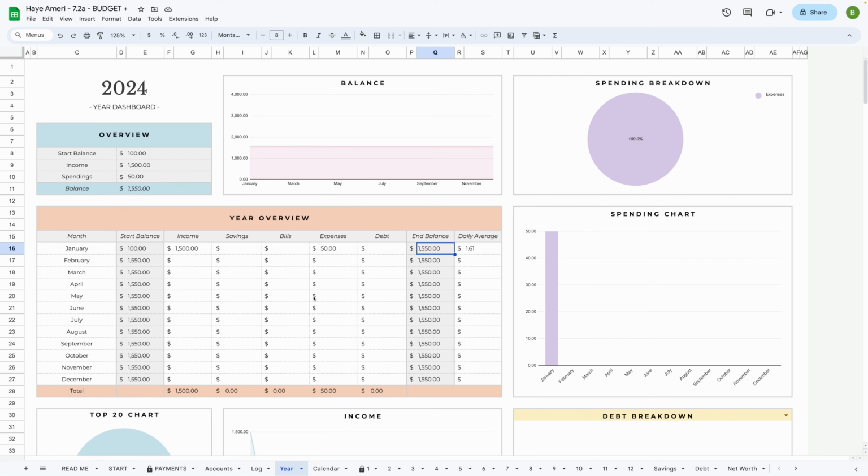And once you start adding more transactions, this will update. You'll also be able to see a daily average. So if you've spent $50 in January, it will divide that by the 31 days, so there will be $1.61 on average. This is, of course, based on your savings, bills, expenses, and debt. And this will update automatically for you once you start adding in more transactions.